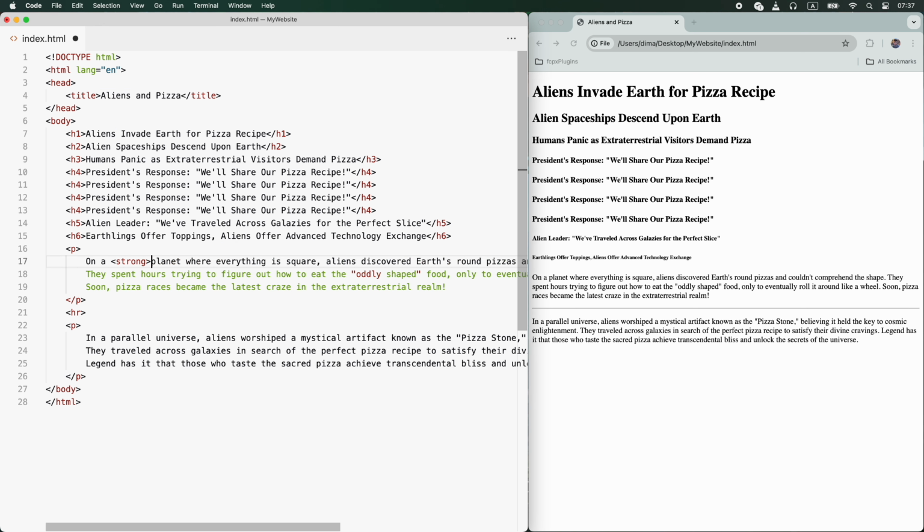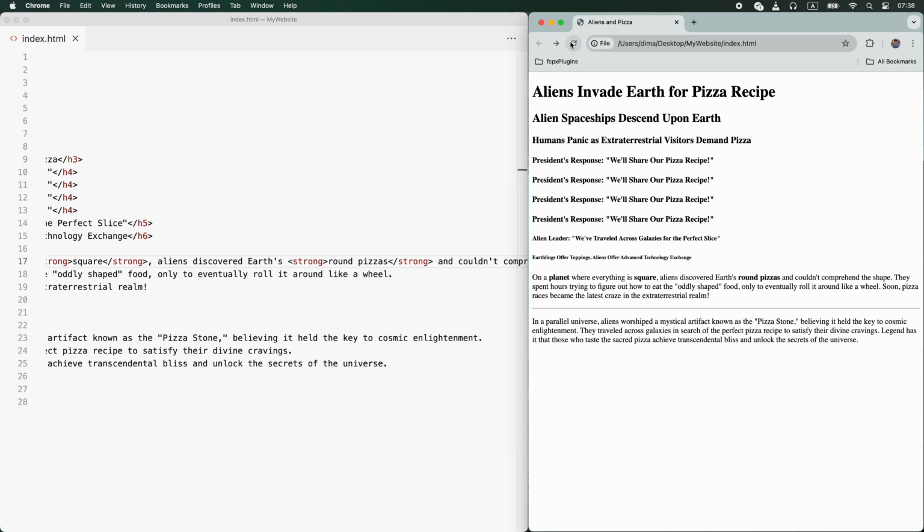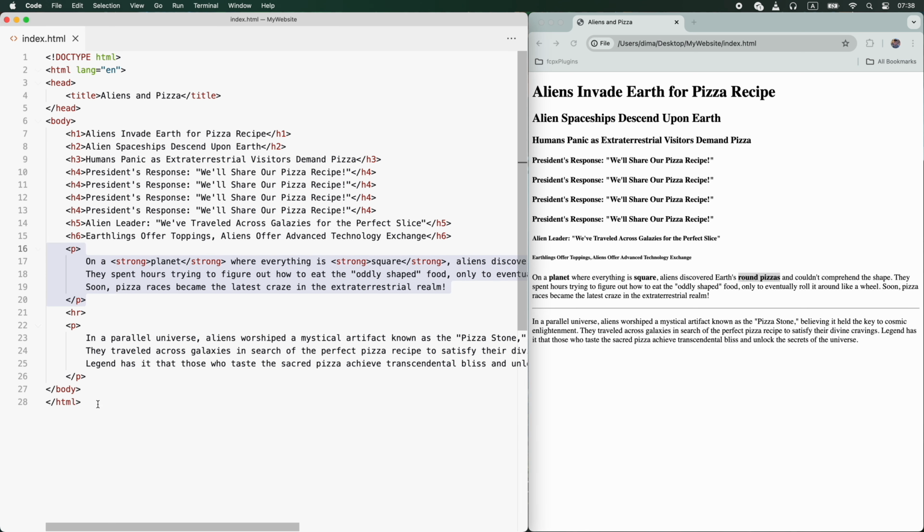Let me add a few strong tags to show you that. Notice that planet, square, and round pizzas remain on the same line. On the other hand, block level elements are like paragraphs. They start on a new line and stretch out as wide as they can. Our paragraph elements, headings, and HR elements are all block level elements.